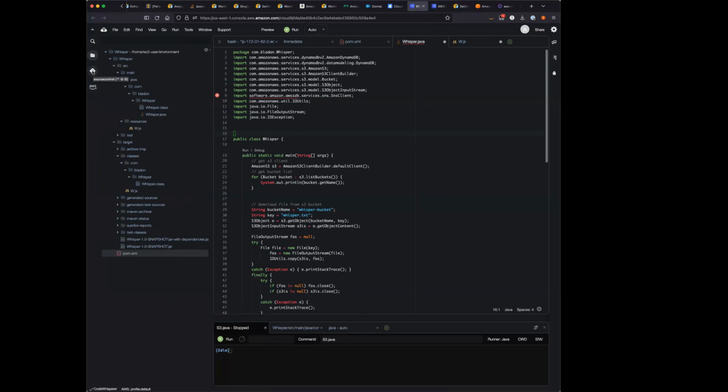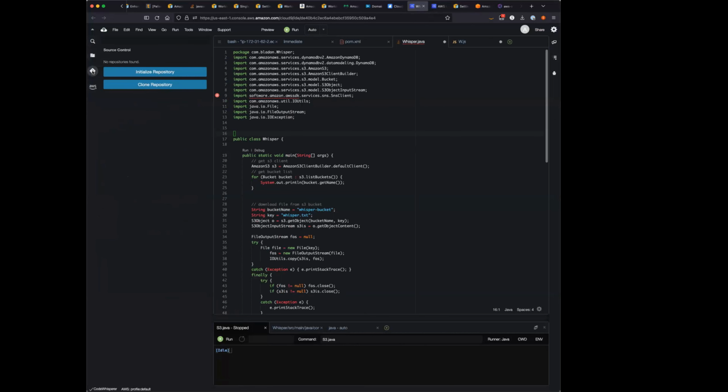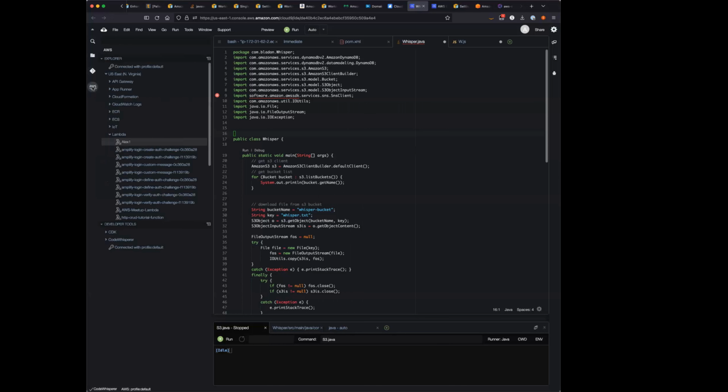There is a source code control feature that I haven't enabled for this particular example. And then there's this AWS integration menu here. And this is where you're going to enable CodeWhisperer. But I wanted to point out a couple other things here that are really, really cool.